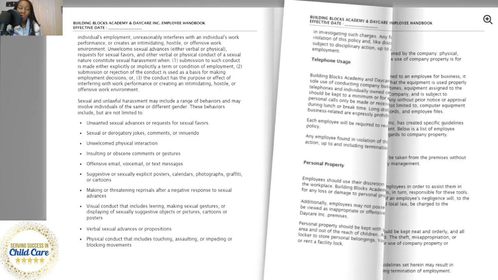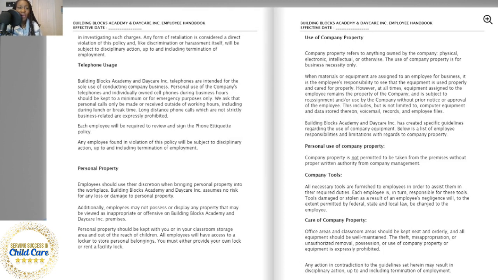And so it's important, again, for you to be detailed regarding that particular situation. Telephone usage. What are your guidelines, your protocol, your standard of procedure regarding telephone usage? Whatever it is, listed here. Personal property, how will that be handled?